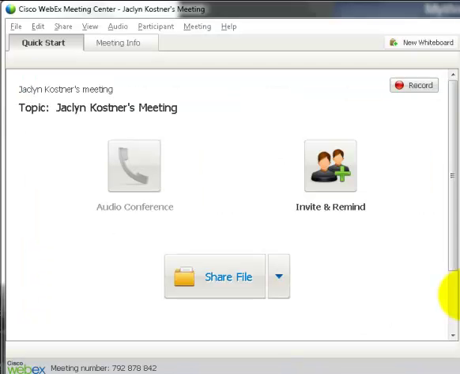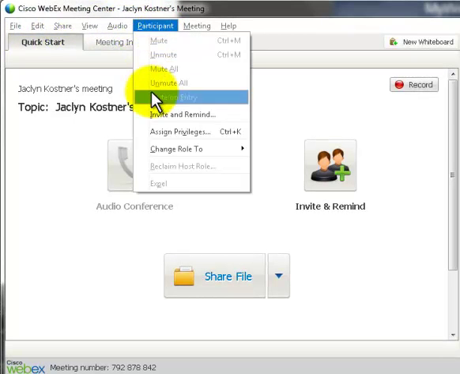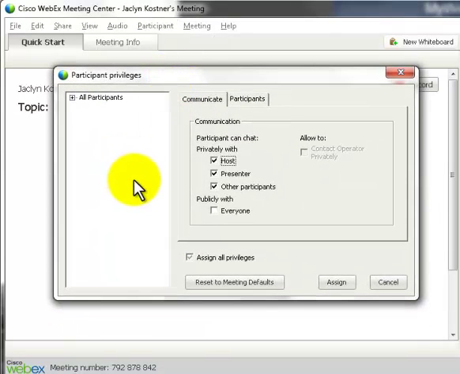Now we're looking at a live WebEx screen, and so let's go explore those privileges. First of all, you go find the menu that is participant and then select assign privileges. A new window will open. This window has two tabs, and we're going to take a look at each one.